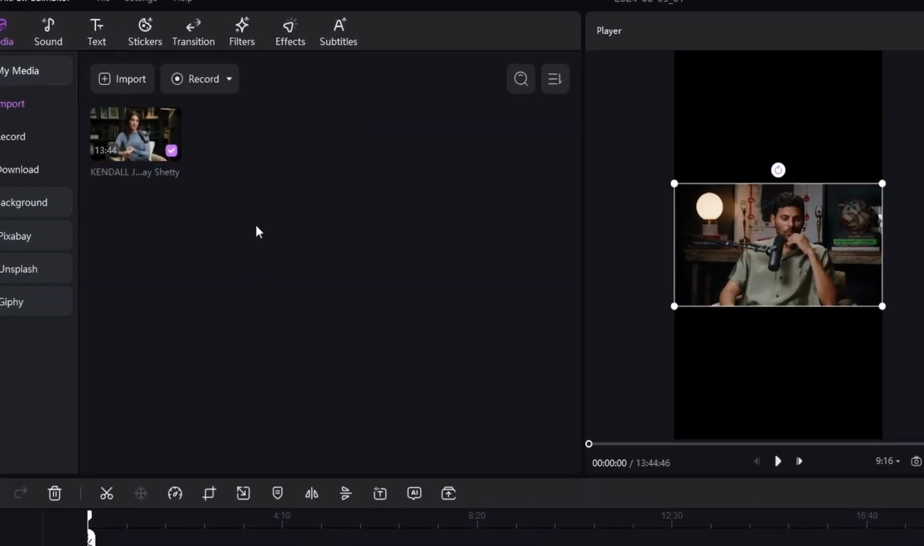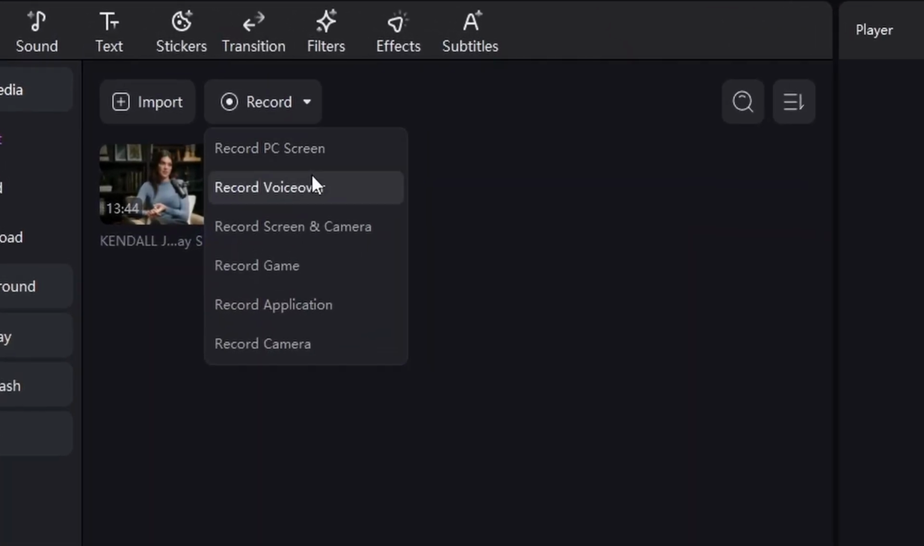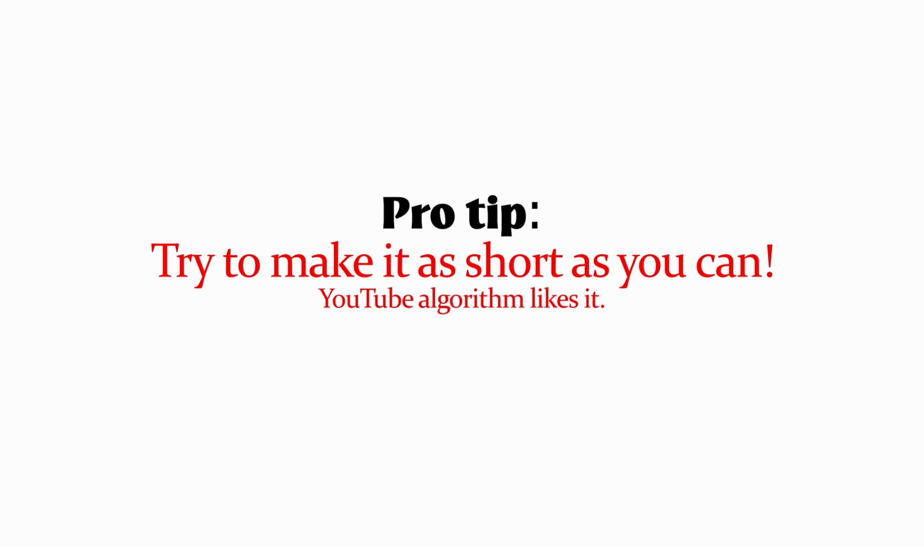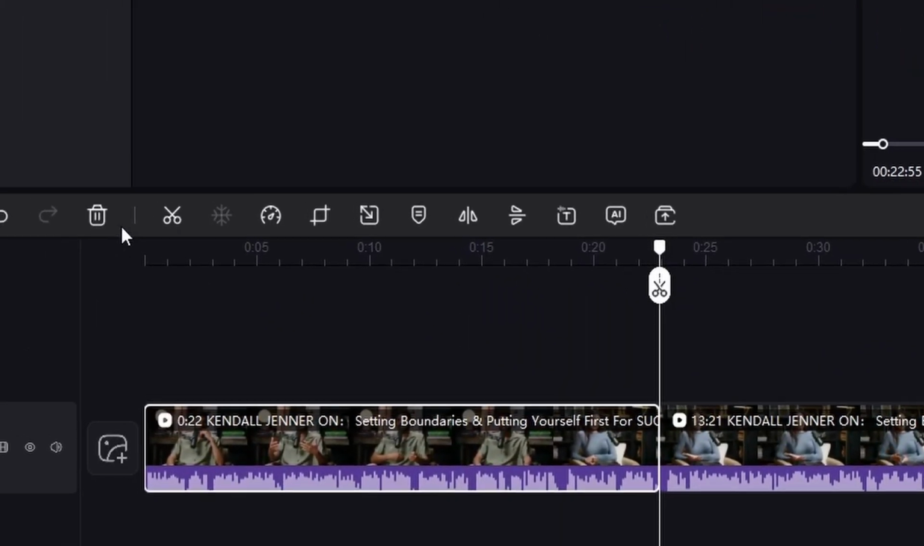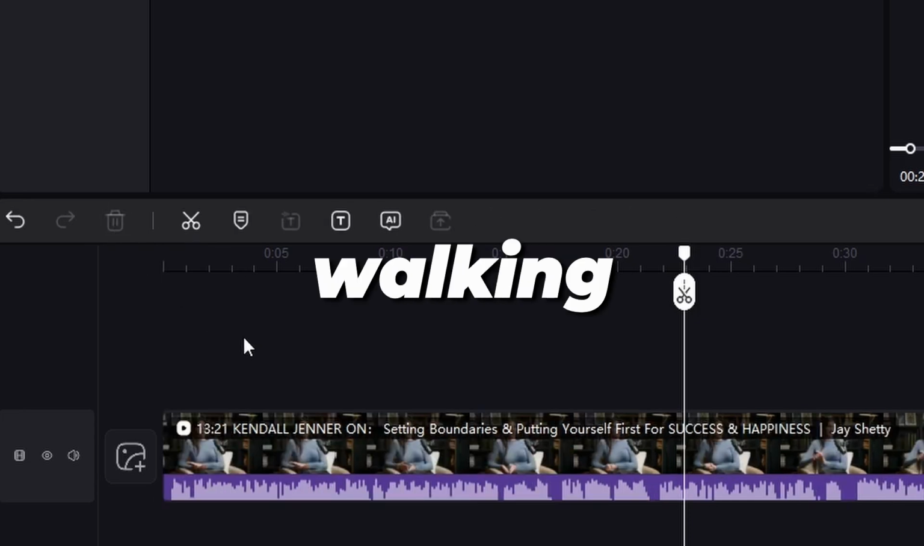You can also screen record anything you want just by clicking this button and eventually import it here. But let's continue. I'll firstly cut the video from where I exactly want to start and where I want it to end. Try to make it as short as you can. You can cut or split the file just by clicking this button here and delete the previous part. It's as simple as walking in the park.